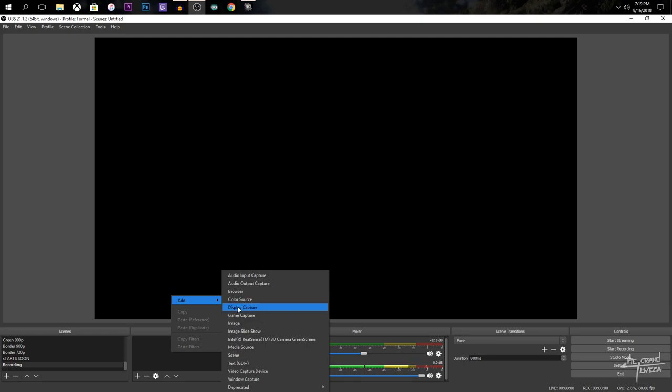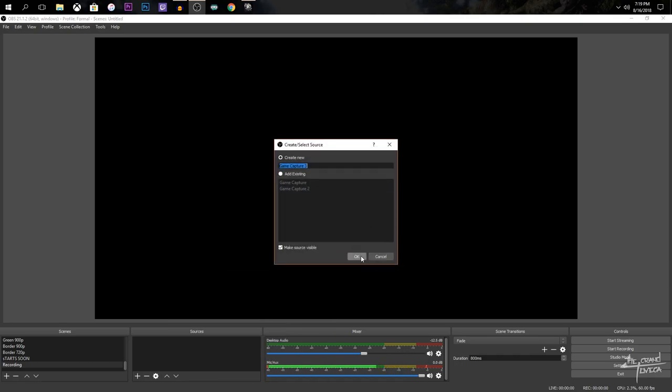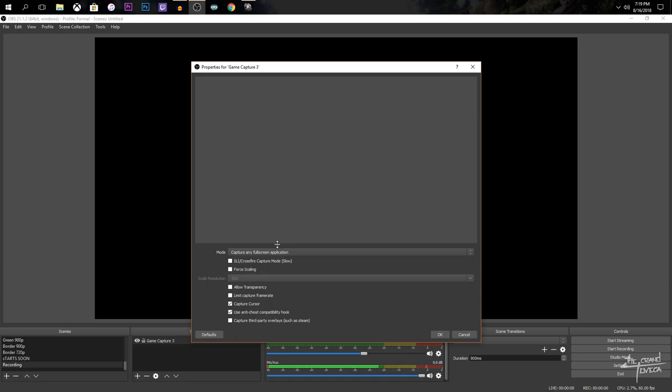Display capture works best if you want to capture your desktop and have everybody see everything within the same computer. So what I use is game capture because all I really care for people to see is my actual game, unless I'm doing something special or like a tutorial or whatever. So game capture, I already have a couple set, bam.